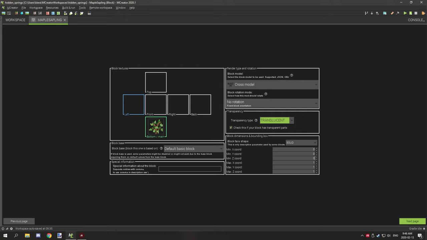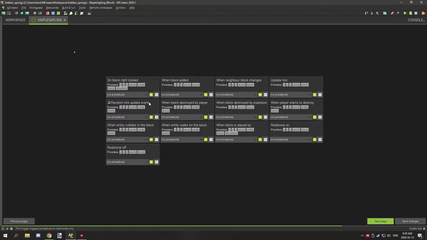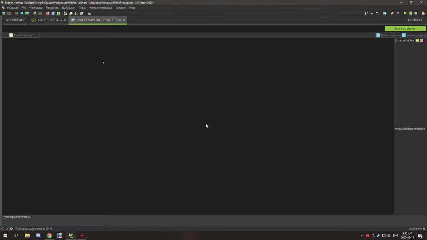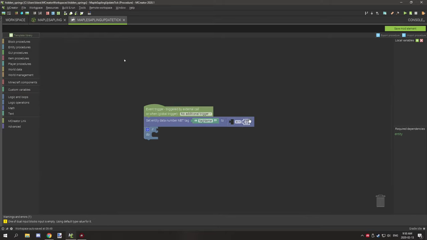This needs to be enabled, and for the height, this should be perfectly fine the way it is. And then what we want to do is go over here, set this to plants, and if we had a creative tab, we would put it under that, but we're going to put this under decorations. We'll go back to procedures, and then we want an update tick, and we're going to set this to 1.